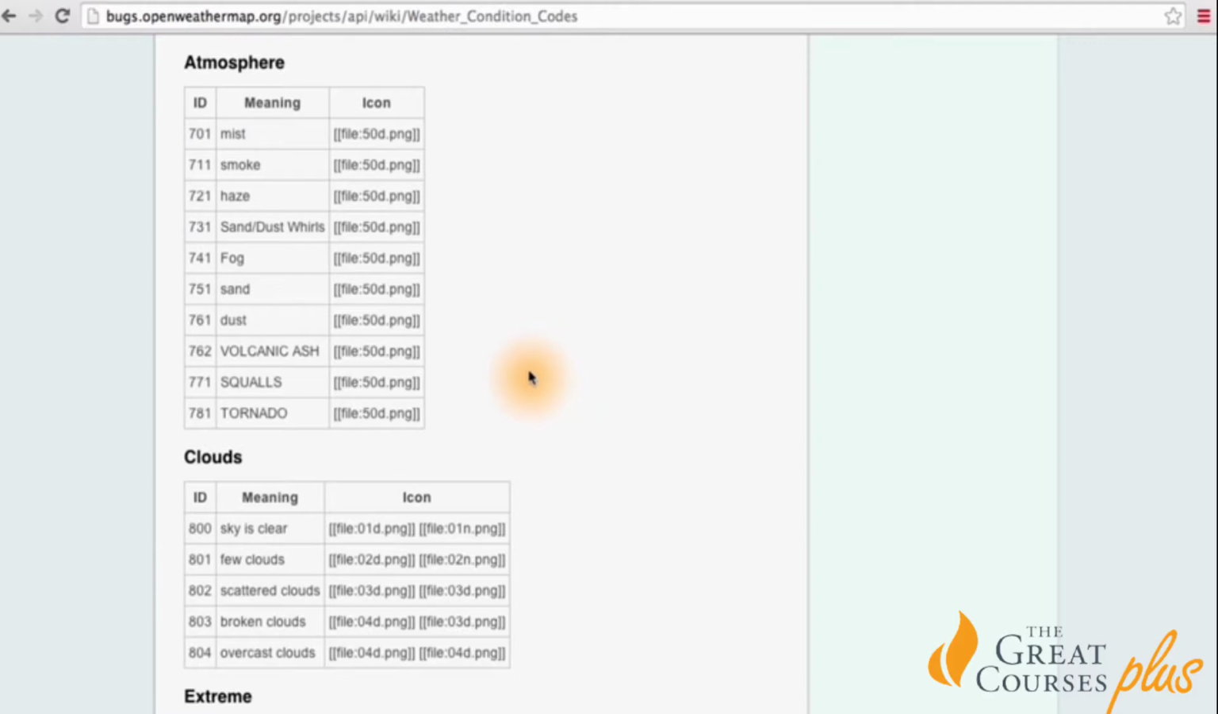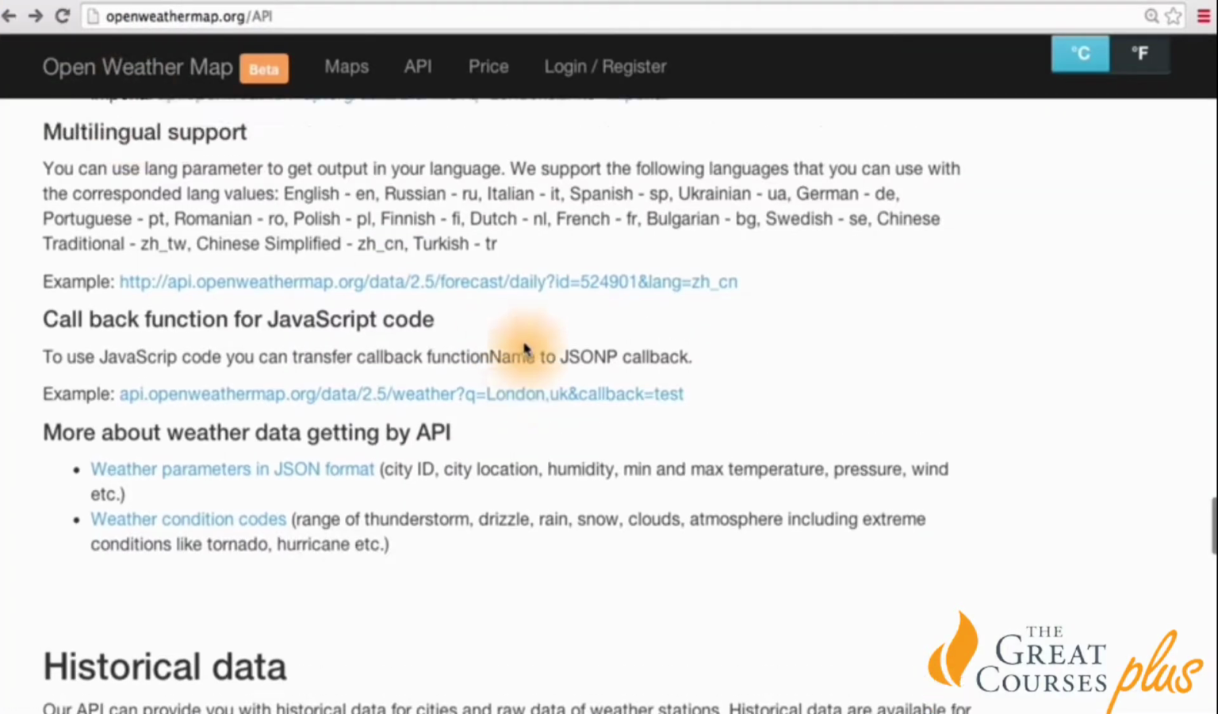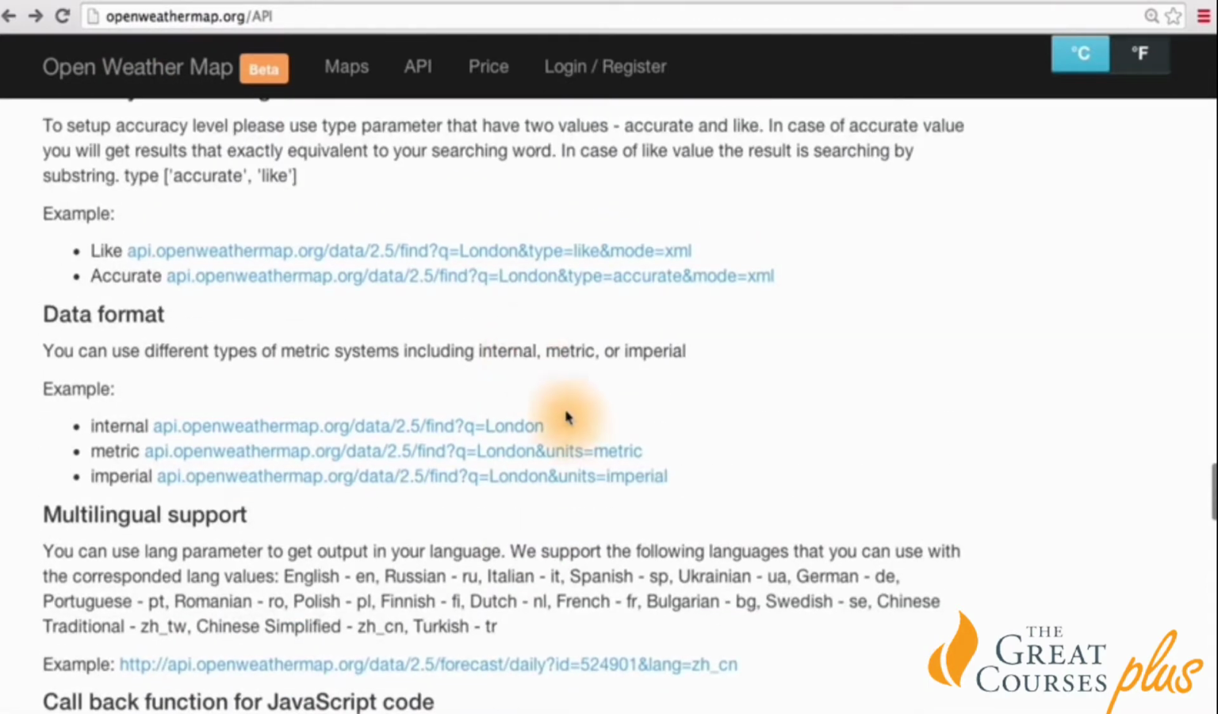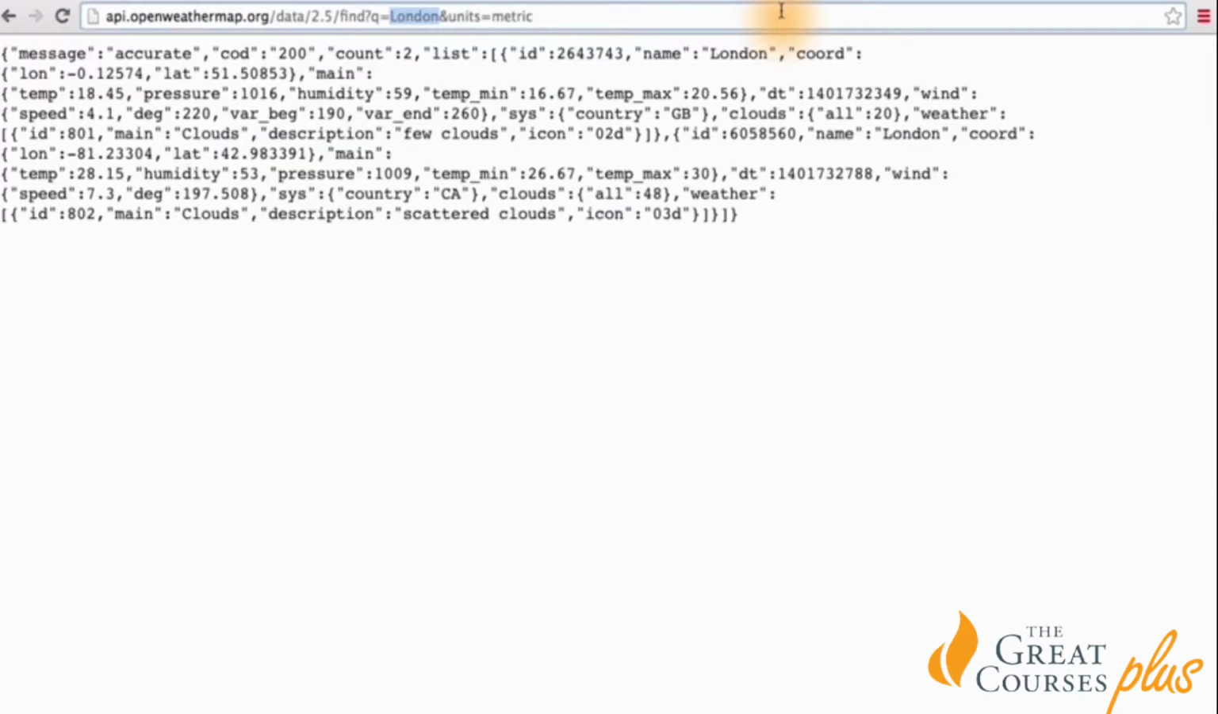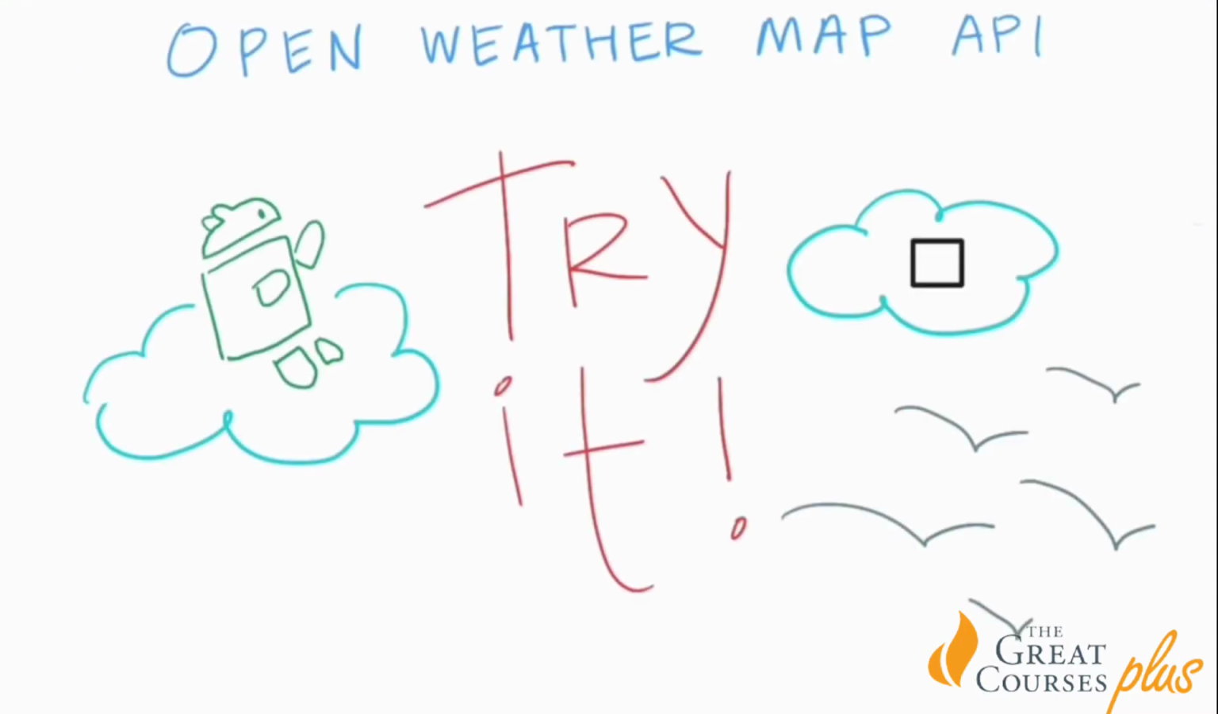Take a moment now to become familiar with the API by going back to the main page and looking at the different queries and the different parameters supported. Just modify the query params in the URL address bar. Check the box floating in the clouds when you're done.